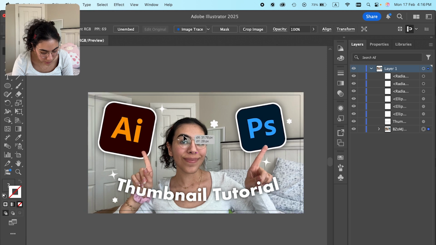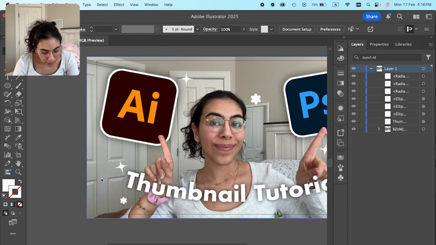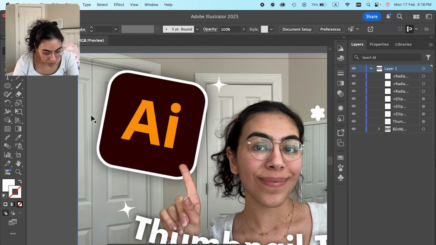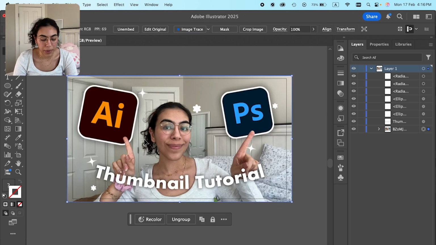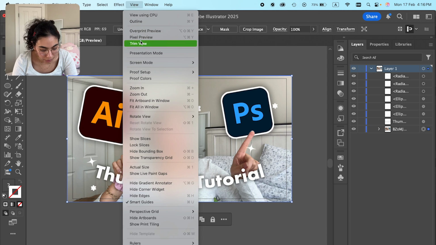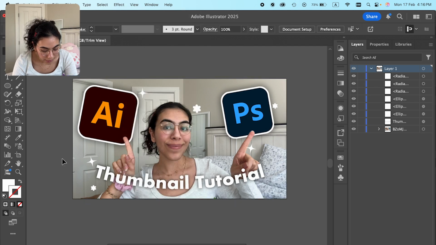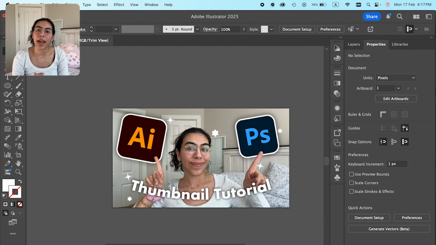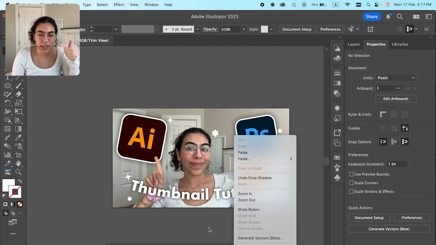I also think I might make the image itself a little bigger so that it takes up a little more space. You may notice that when I make the image bigger, you can see the border of the artboard here. If you want to see what your thumbnail is going to look like exactly, you can go to View and hit Trim View, and then that'll trim anything that's excess around the canvas. And there you go. I'd say I'm pretty happy with this thumbnail, and I'm ready to export.